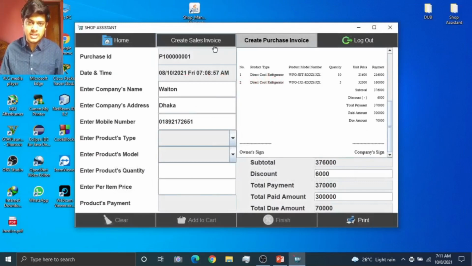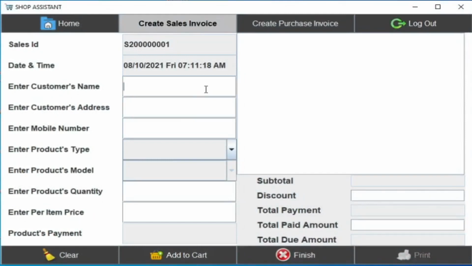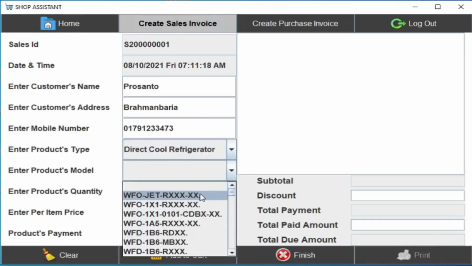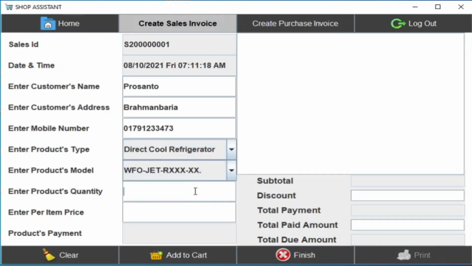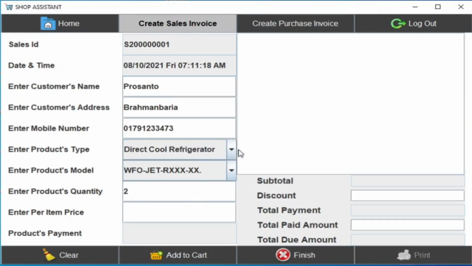So let's go to the sales invoice. Okay, I will provide a customer name, address, and mobile number. Okay, and product type. Let's see how many products I have remaining. I will sell 2 products, so I have 8 items more.